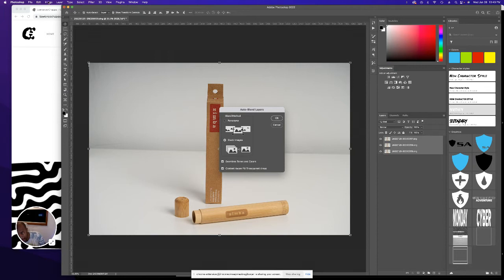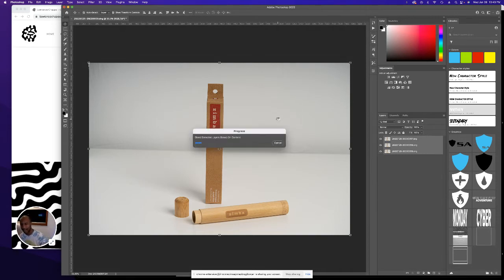Then you're gonna do the same thing right under it, Auto-Blend, and you're gonna select Stack Images, select Seamless Tones and Colors, and select Content Aware Fill Transparent Areas. Boom, and hit OK. You're gonna go through a similar process. This process is now picking up where each image is most focused and combining them, right? Combining the most focused image parts of each image.